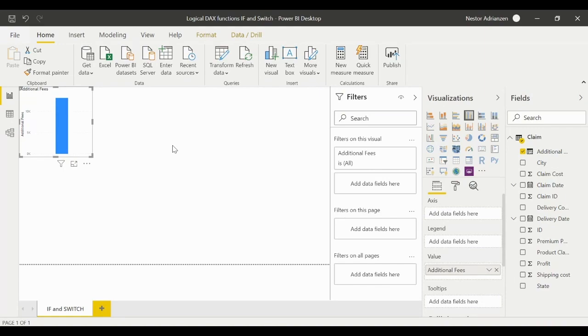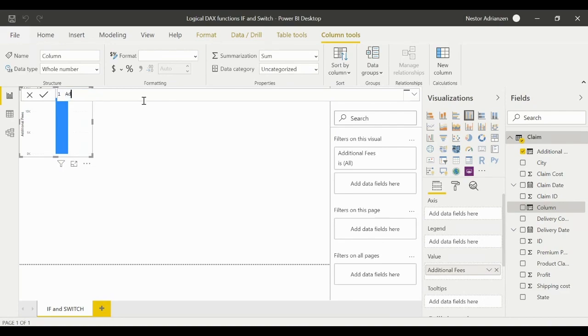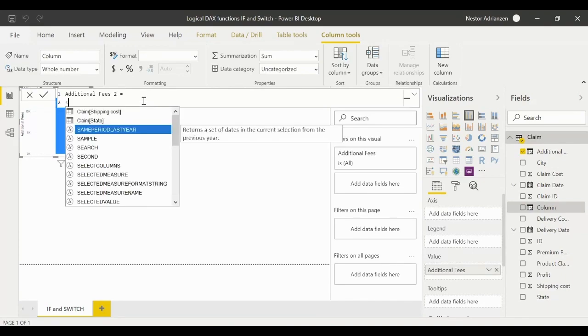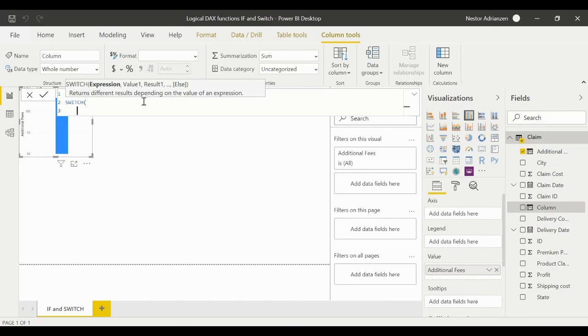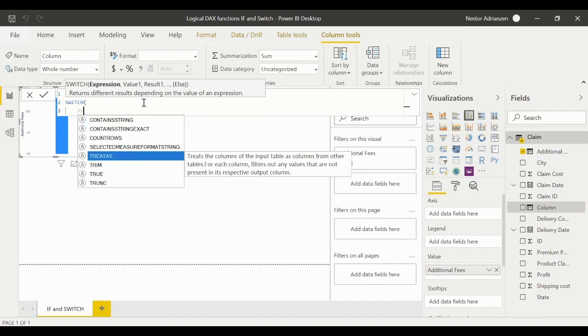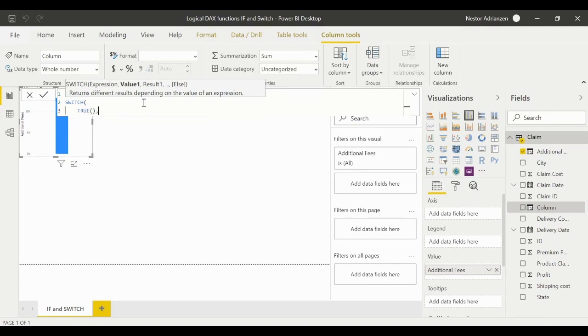Let's do the same thing, but in this case, let's use the switch function, okay? So what we're gonna do is right click right here, new column. So now let's call this additional fees number 2 equal, I'll enter, and let's use the switch function here, okay? Switch function. We need an expression here, okay? So it can be any DAX expression. I'll enter, and for this expression, we're gonna use the true function, comma, I'll enter.